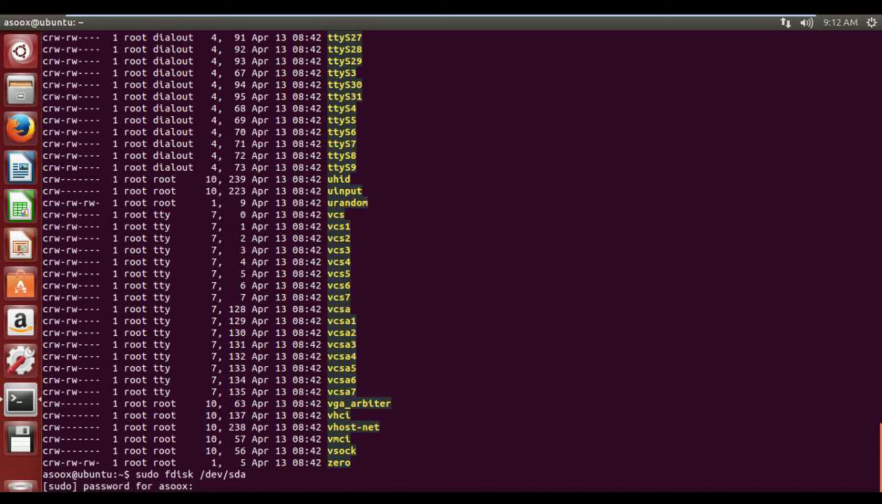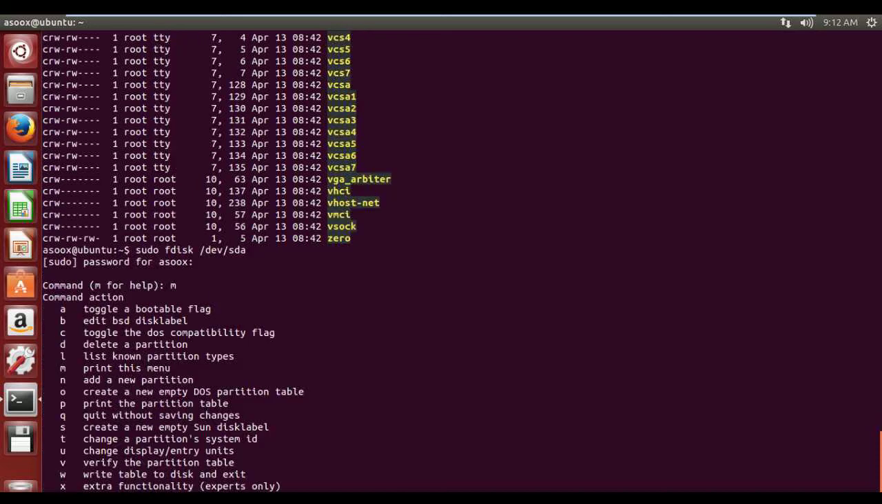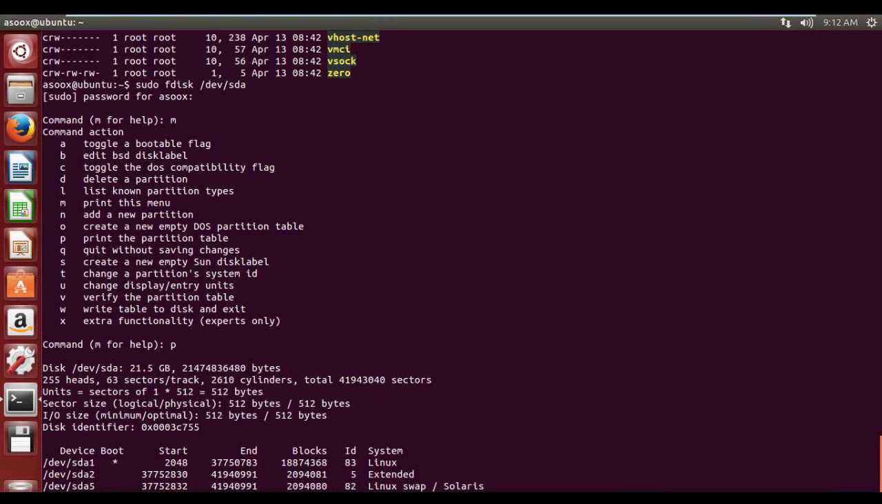So the first thing we're going to do is look at this menu and press M for help, and it brings up the list of commands. As you can see, it's not very powerful. There's not a whole lot to it, but you can do quite a bit within it as well. So, alright, we see P, which will print our partition table, so we'll print this out.